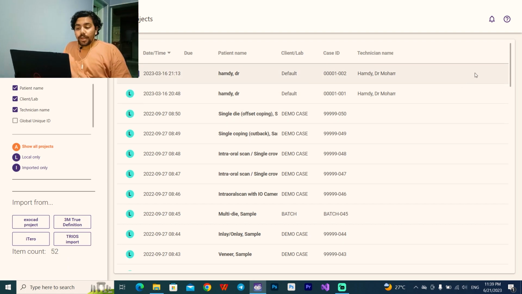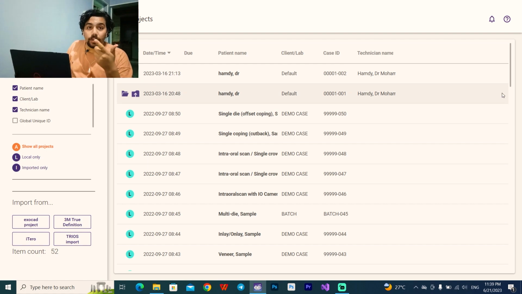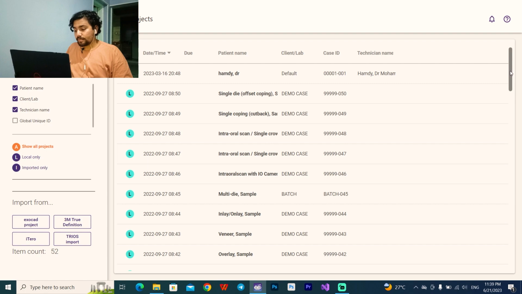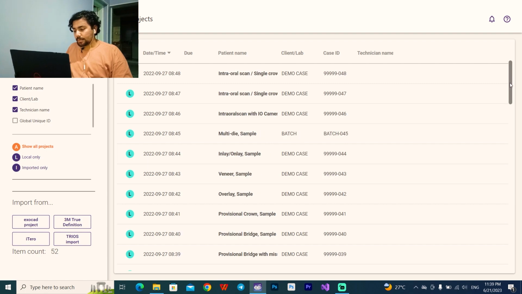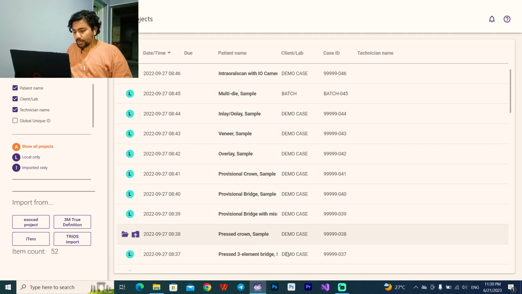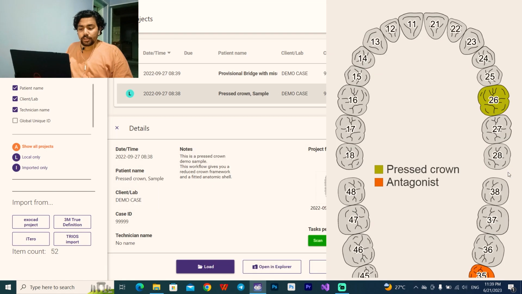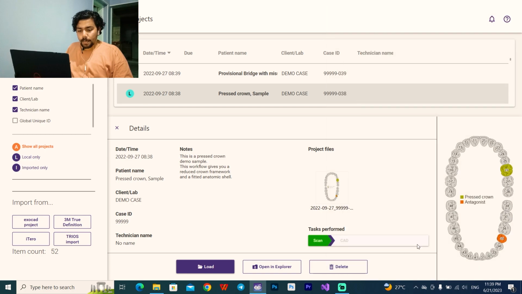Okay, let's start with a simple project, a single die offset coping. Let's select provisional crown or pressed crown. Okay, pressed crown. We will load the pressed crown with 2 seconds, and the antagonist 3.5. Okay, load.